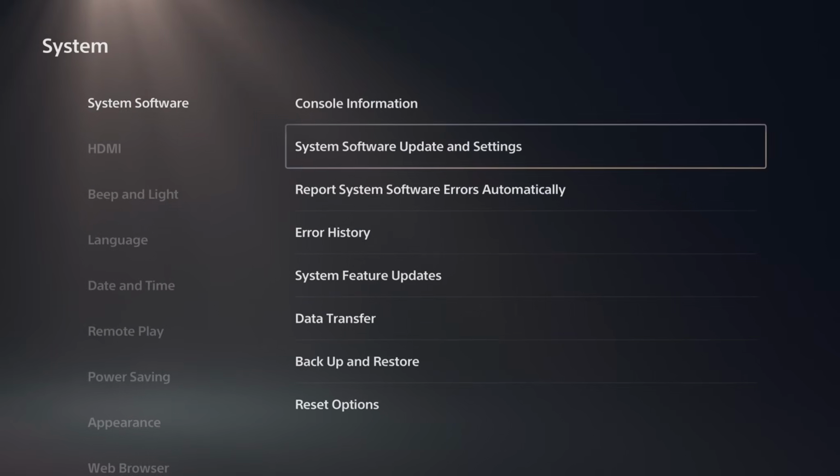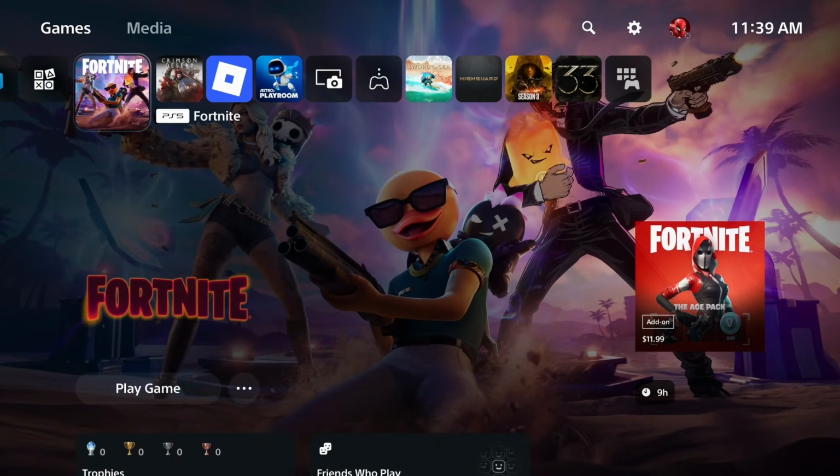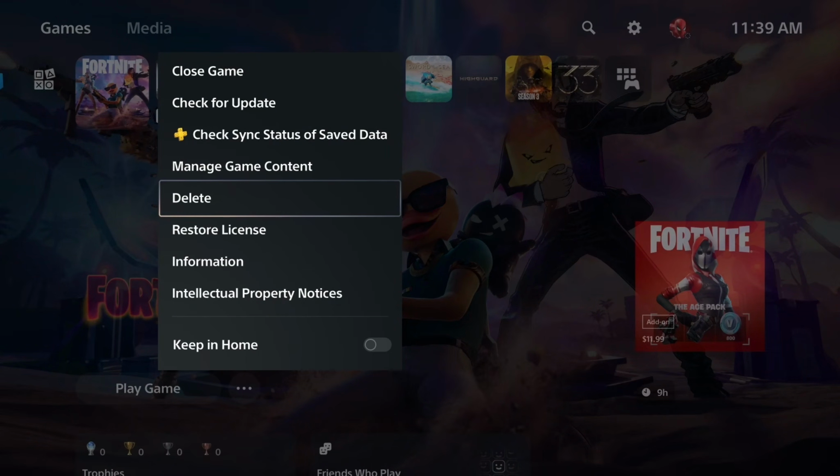So if that's not the issue, the next thing we're going to do is go to the specific game or application that's giving you a problem, and you want to press the Options button on your controller, and then delete the game and try reinstalling it.